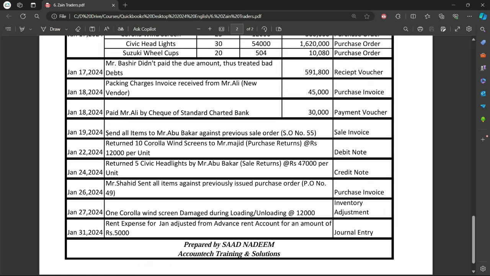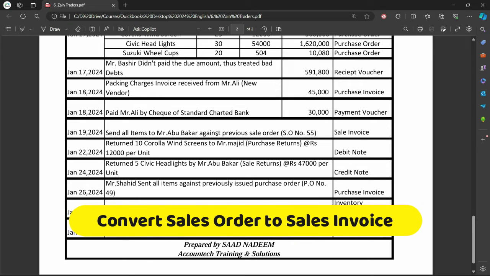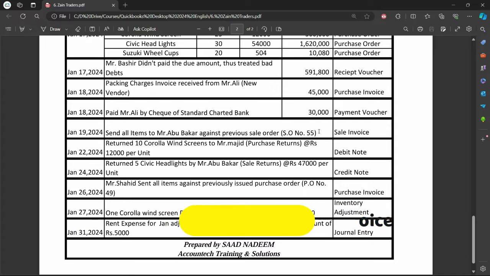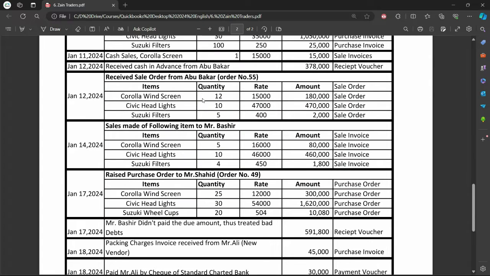In this video, we are going to see how we can convert the sales order to the sales invoices using the quickest methods possible. So let's get started.